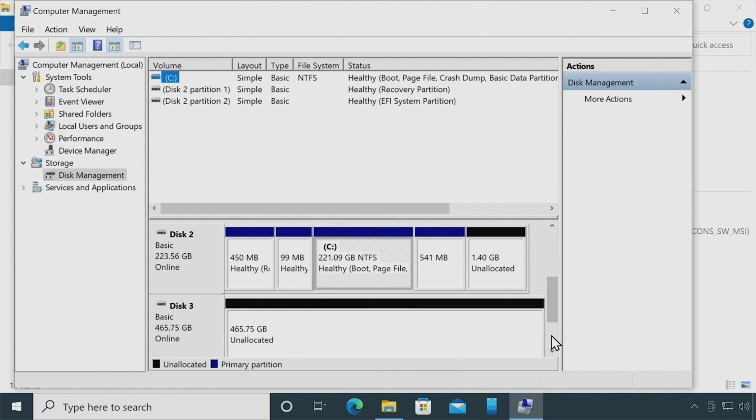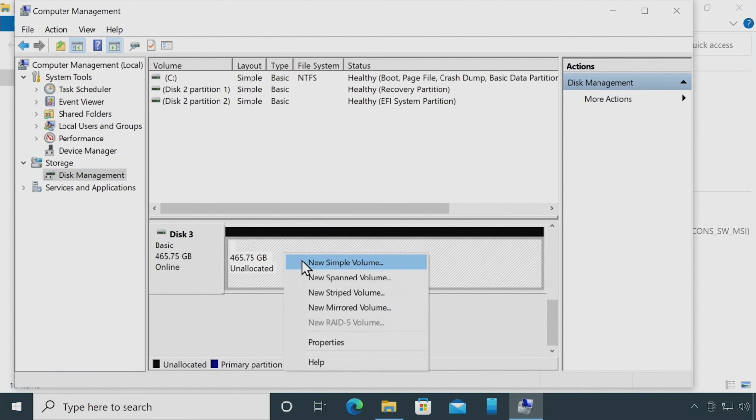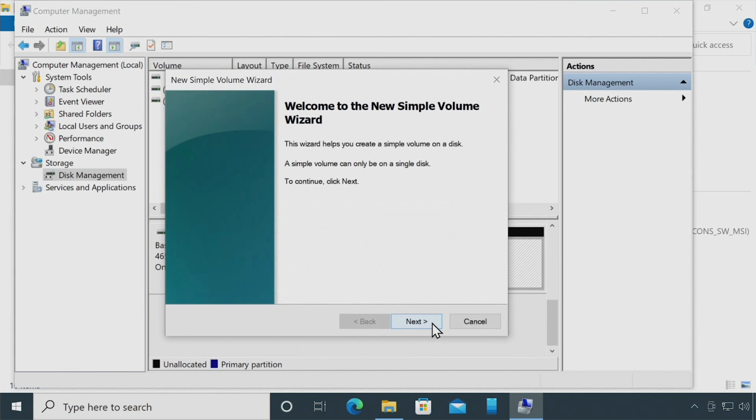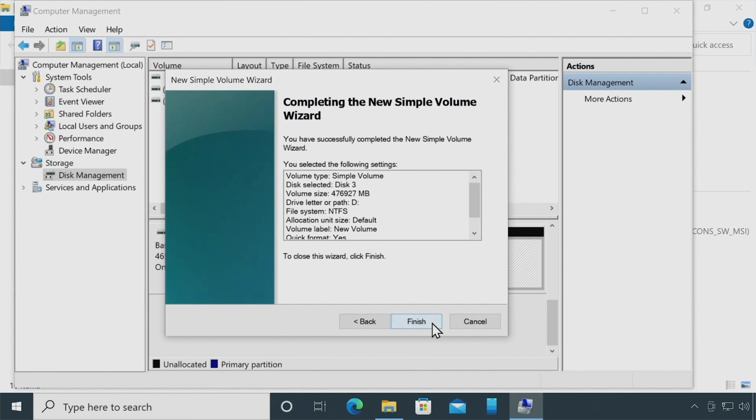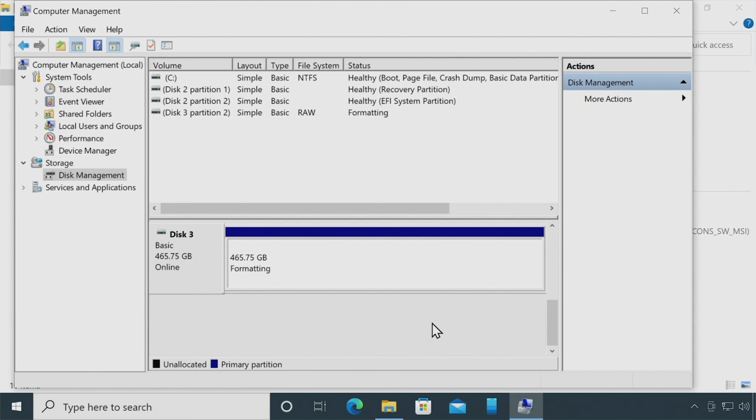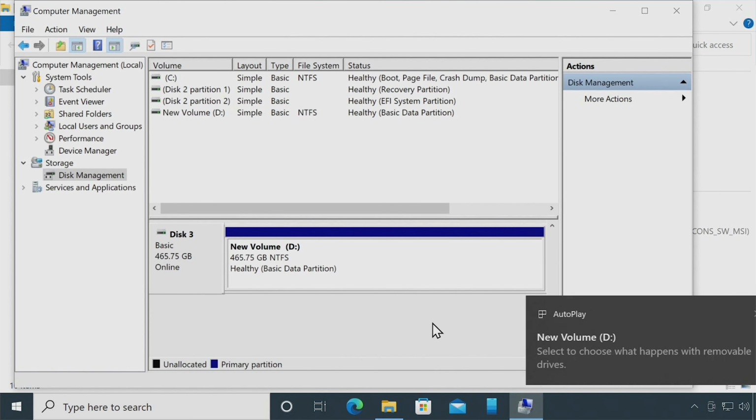I will next scroll down, right-click the RAID volume and select New Simple Volume. For the wizard, I will accept all the defaults and the drive will be formatted. You can see that Windows will treat this storage device just like a physically connected hard disk to the computer.